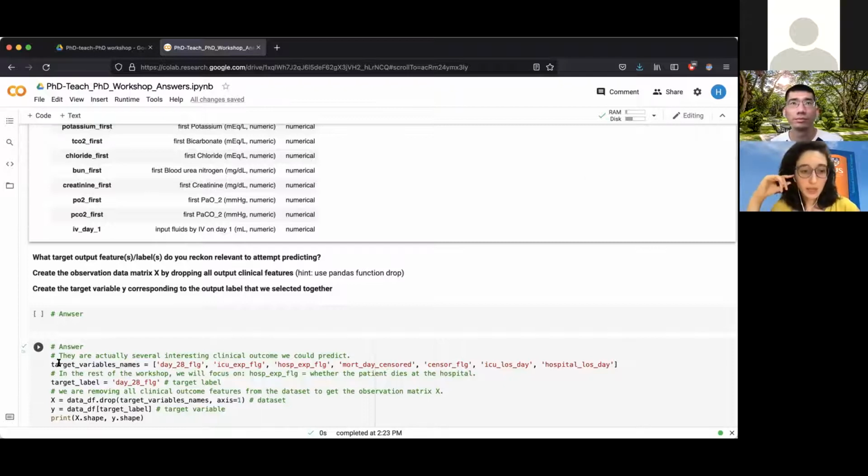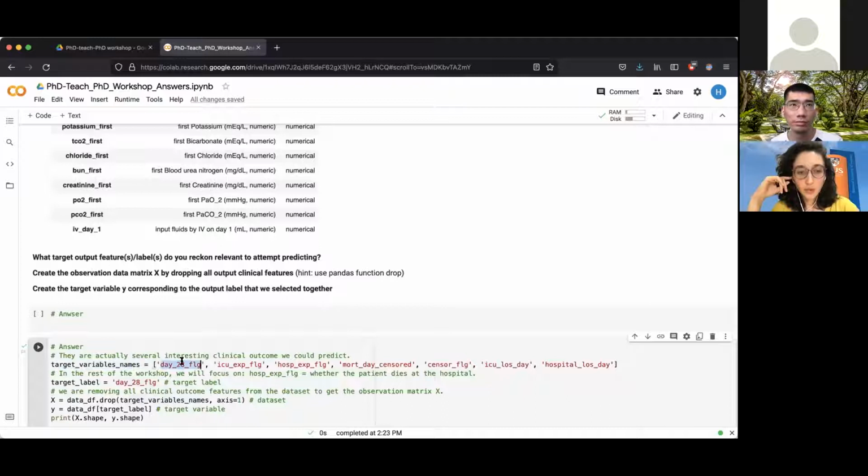Basically here, what I'm doing is a list with all the names that are very close to the output clinical variable. Because this is like the number of days spent in ICU, it can give you information. It's more like an output variable, not a descriptive variable. Here is the number of days before death, so from this you can directly compute whether the patient survived after 28 days, etc.